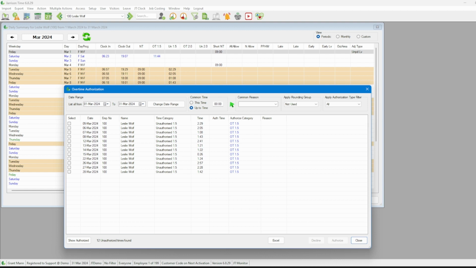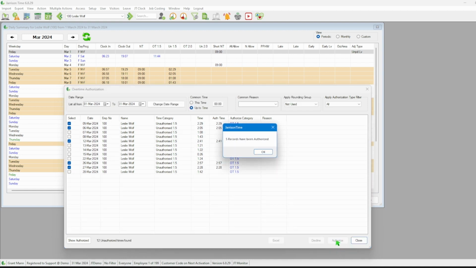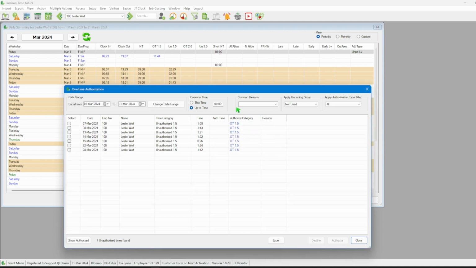Now let's take a look at how to authorize overtime in bulk without making any changes. This method should be used when we are satisfied with the amount of overtime worked by an employee. To authorize overtime in bulk, we must select the records by clicking on the tick box. Once we have made our selections, we can then click on the Authorize button at the bottom right. The system will then display a message stating the number of records that have been authorized. We can then click on the OK button to confirm.